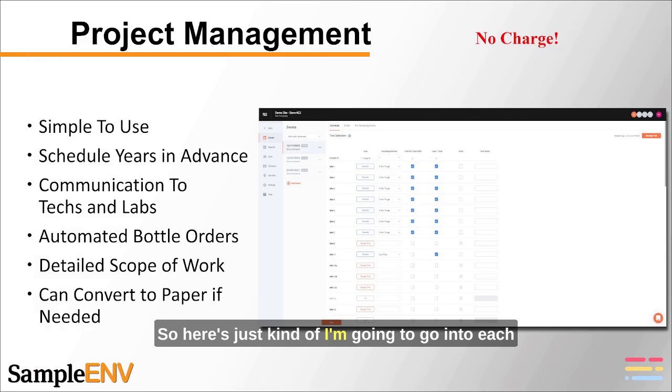So I'm going to go into each one of these components in just a little bit more depth, not too deep, but just give you a little better overview. So I've outlined how it works, just broadly. The project management tool is actually very simple to use. You can schedule projects years in advance, down to the last minute detail.